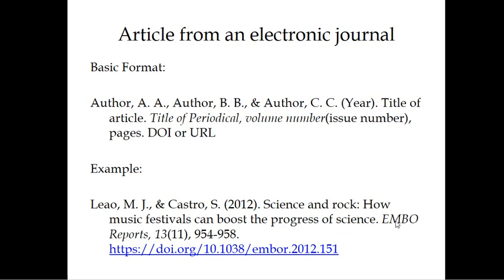You'll have your period, and then you will have your journal title. That'll be in italics. Comma is also in italics. Space. Volume number is in italics. And then you'll have your issue number in parentheses flush against the volume number. So again, no space in between there. And you'll have a comma, space, and then you will have your pages.